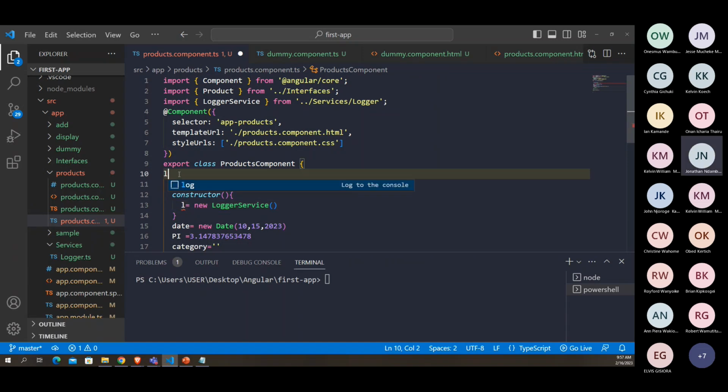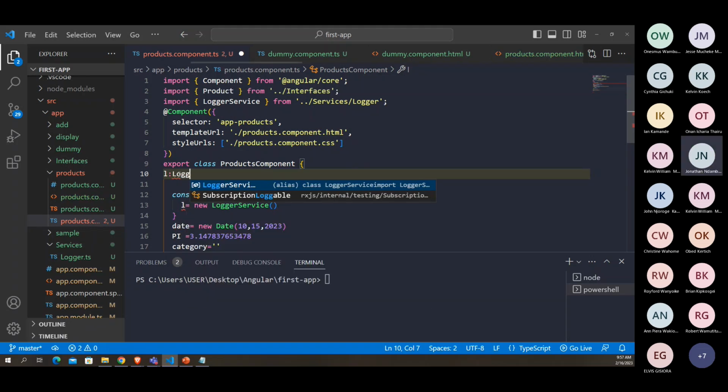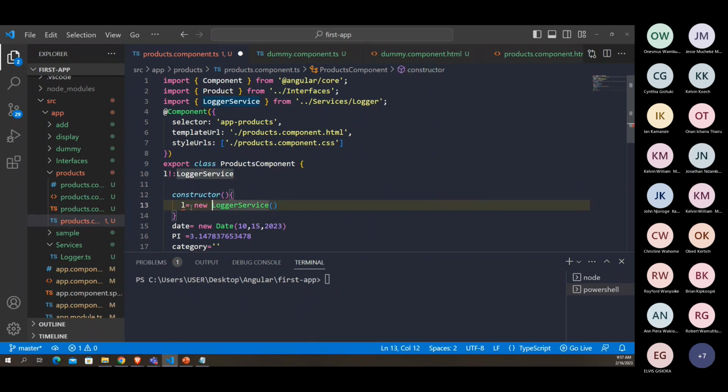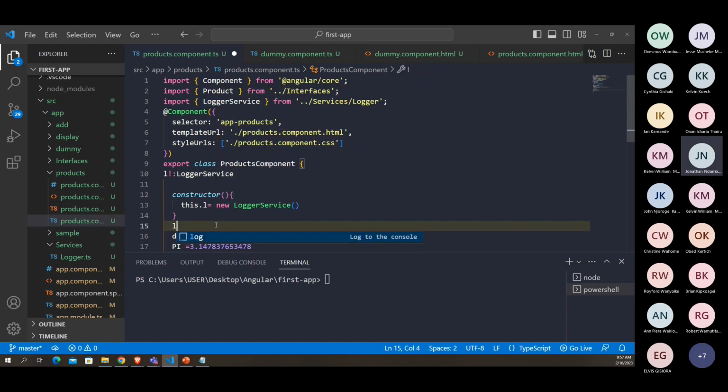Then we'll have LTM of type logger service. It's empty, but we are reassigning it. this.L is equal to that. Can I say L dot, this.L?